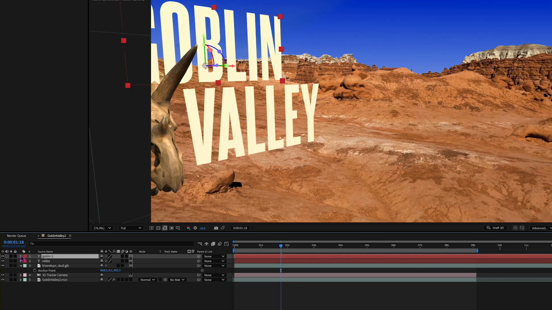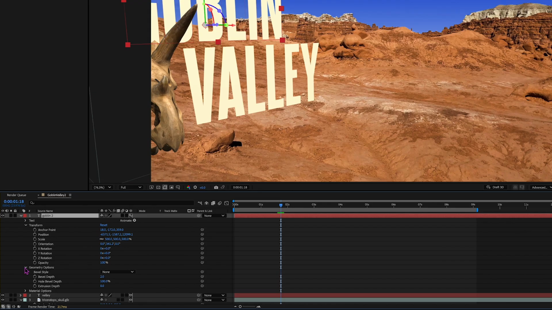With the text layer selected, I'm going to toggle this down under geometry options. I'm just going to extrude this. Let's give it a little depth here, nothing too crazy. Then I'm going to change the bevel style to concave, and add some here so we can actually see it. So it's going to be about 6.